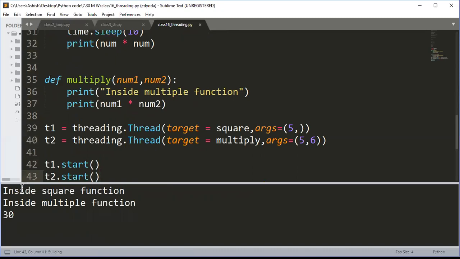So now it's saying inside square function, inside multiply function, it printed 30 and it's waiting for 10 seconds to finish. After that it printed 25 and now it's showing finished. So this is showing inside square function and inside multiply function at the same time, which means t1 started executing square, t2 started executing multiply function.